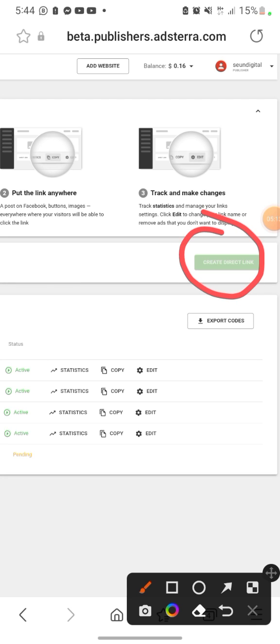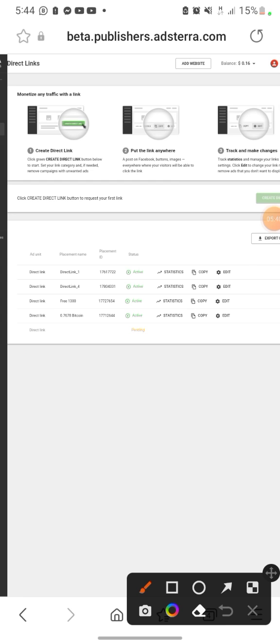Once you click on create direct link here, they are going to ask you, is it an adult link that you want to create or non-adult? Just click on non-adult. Automatically when you click on non-adult, it's going to remove the erotic. You can remove the erotic, then also remove the one that says gambling. After you've created your direct link, you're going to see something like this. Pending is going to pend for a while. Once it's pending, allow them to approve it.